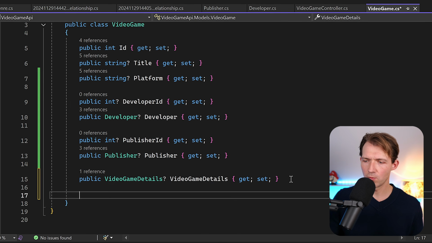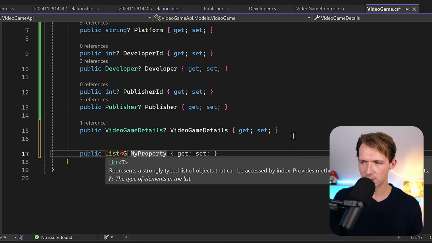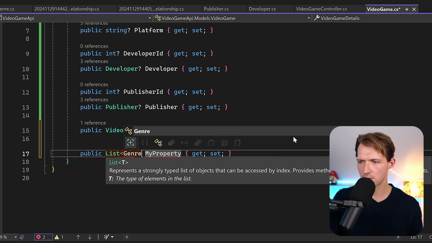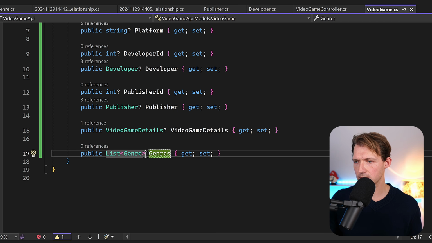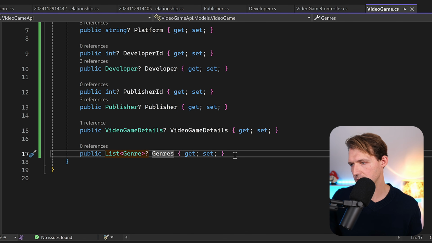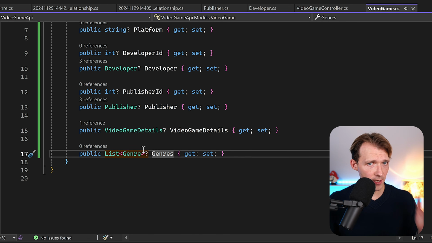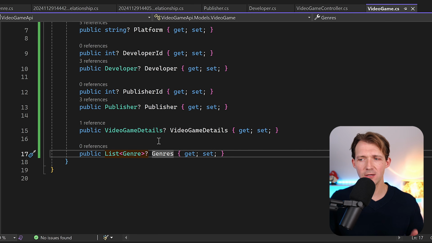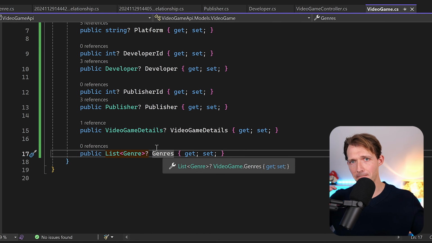And here now we add another property, and this is also a list, but this time of genre. And we call this genres. All right, and this also could be null when we don't want to add a genre here. So with that, we've got a list on the video game entity, and also a list on the genre entity. So list and list, many to many.